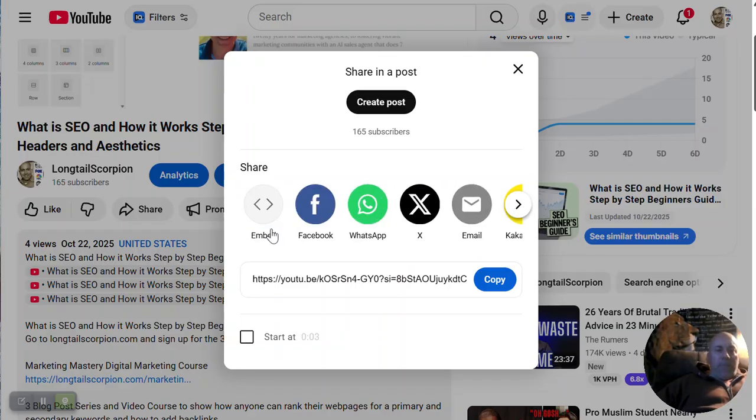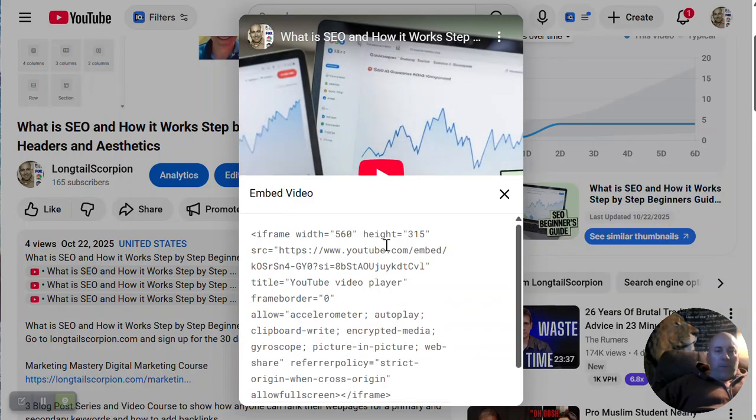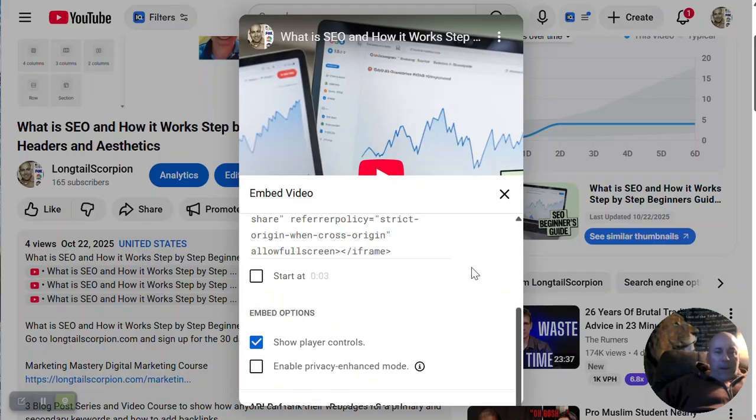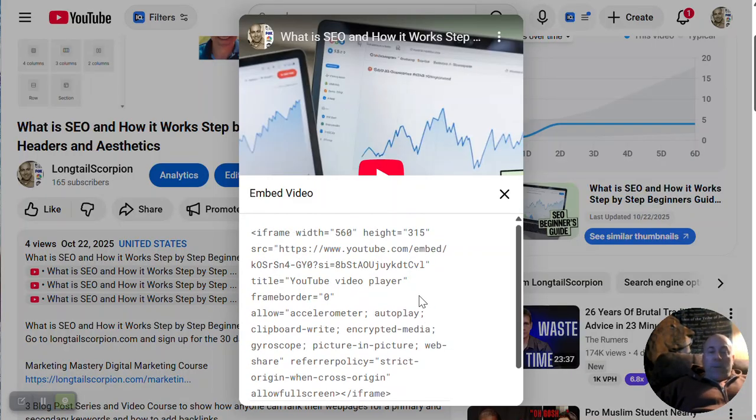You can see the embed button is here, the link for that, and there's your embed code. So you're just going to copy and paste that according to how you want it embedded. Usually there are options here, and there are. So basically the embed code is going to change according to whatever options you select.